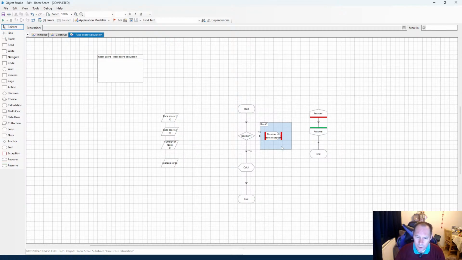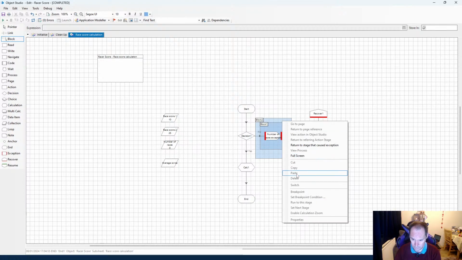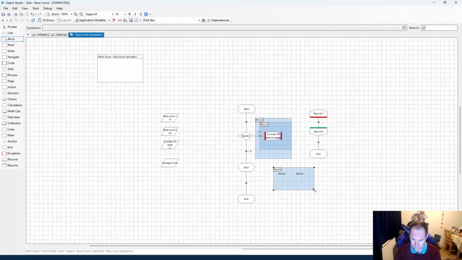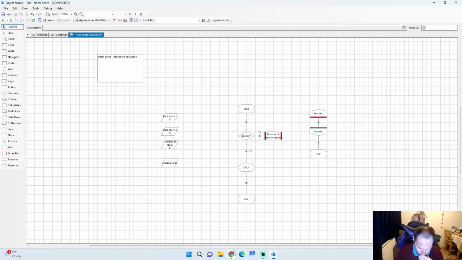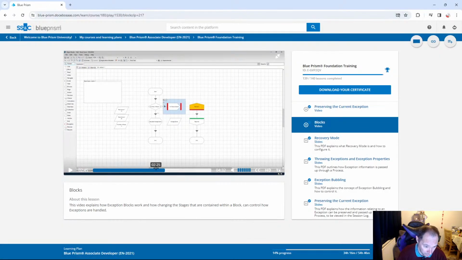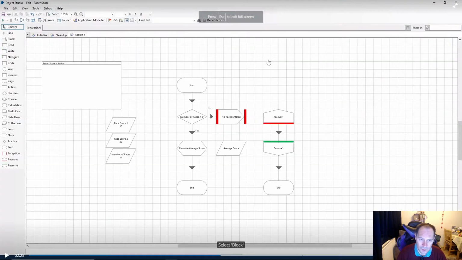Oh, well, that's not working as it's supposed to, unless I'm missing something here. Oh, okay. How do I delete blocks? Well, whatever he did, it doesn't work for me. So let's go and have a look, see what he did.